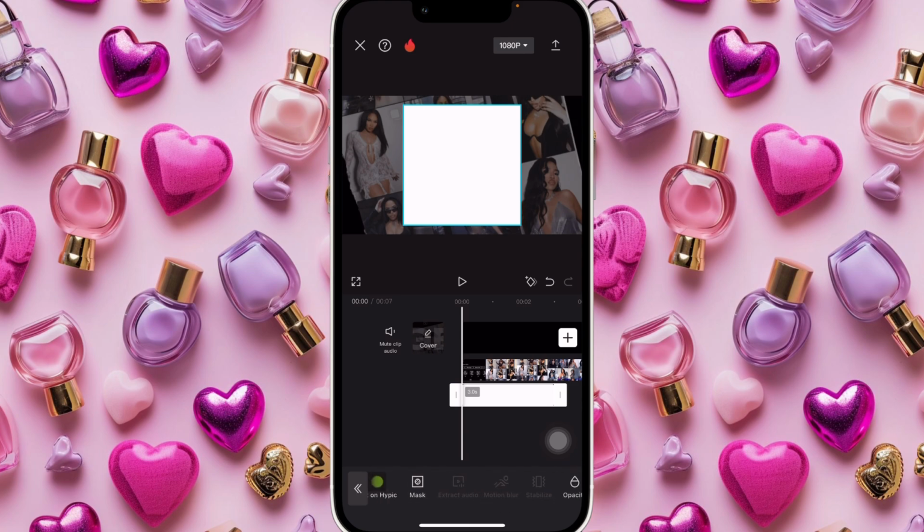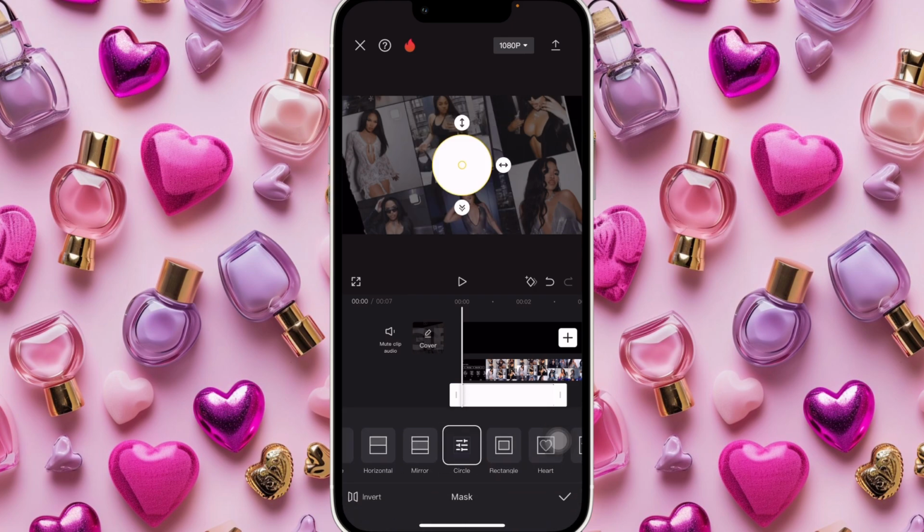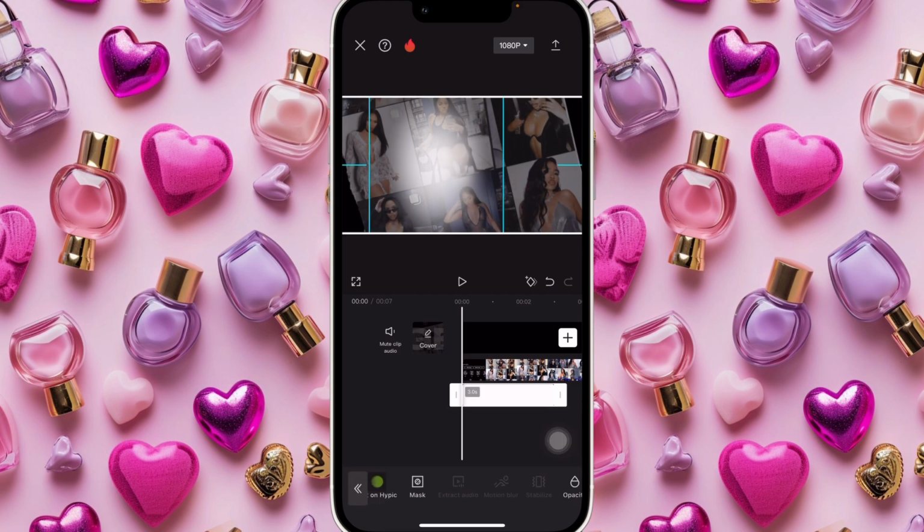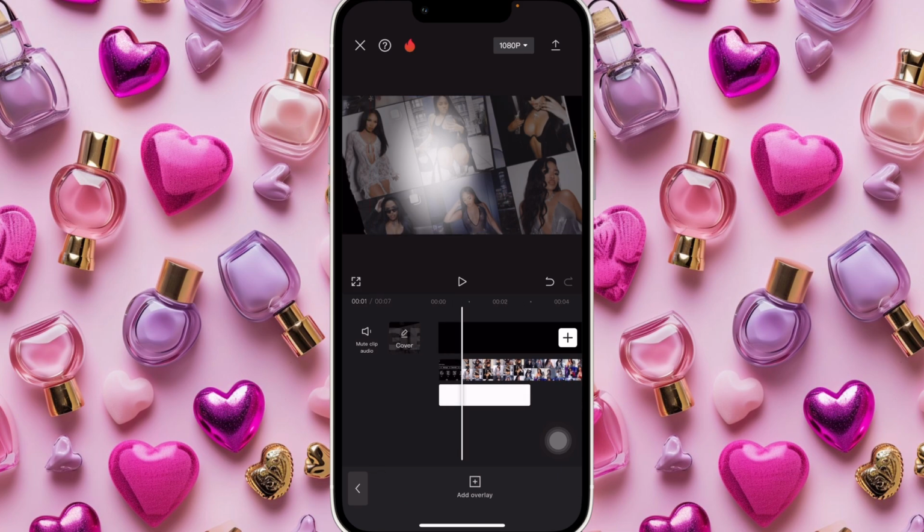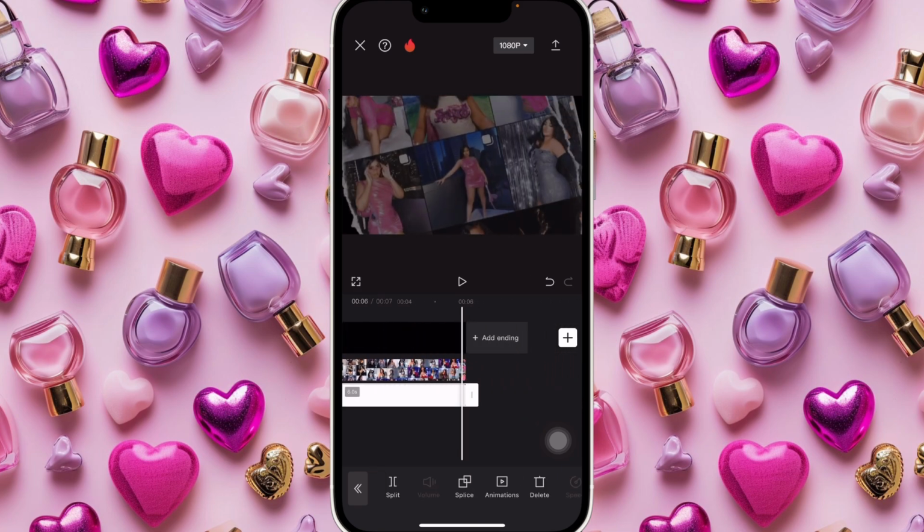You're gonna scroll over to mask, circle, and move up the top a bit like this to make it like an oval, and then bring down the bottom to blur it out a bit. Great. Open it up. Great. And you're just gonna place it on the side like right here. Open this up all the way to the end.